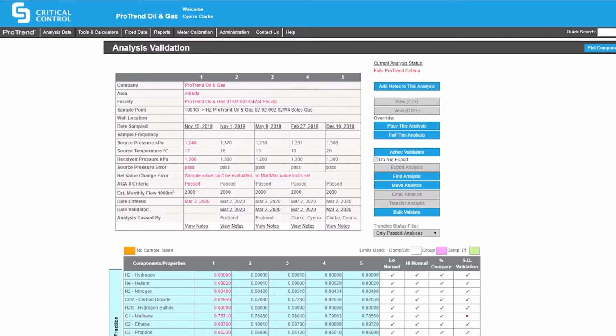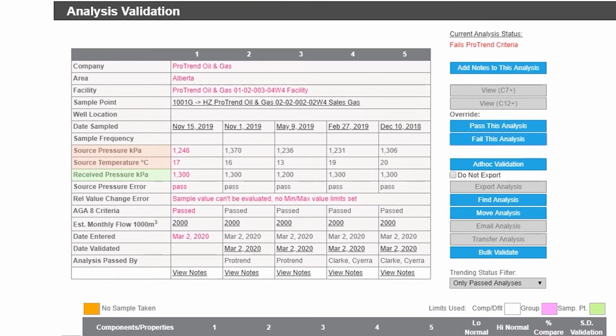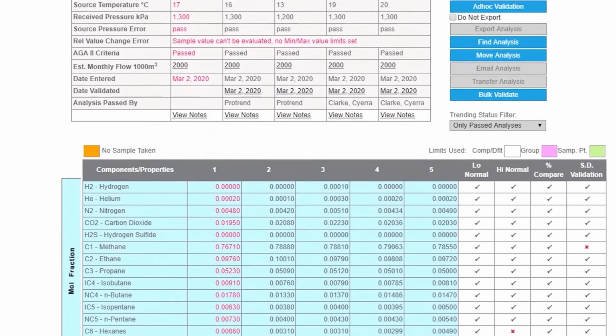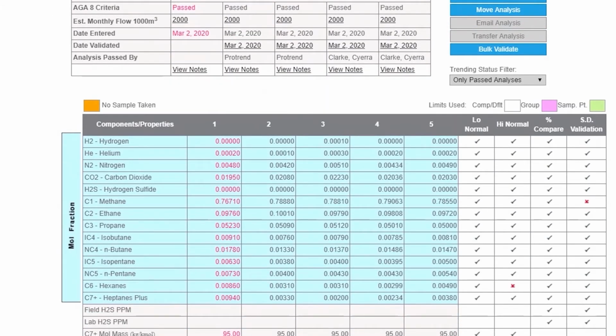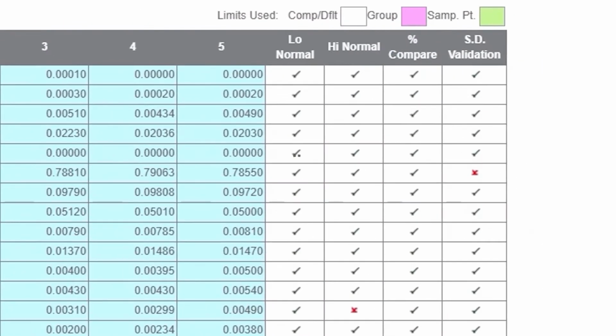The validation screen compares sourced conditions to received conditions and displays any notes made by the lab and any previous validation comments. There are 4 types of validation checks performed at each component of the analysis: a low normal, a high normal, a percent comparison, and a standard deviation. A green check mark indicates that a component value meets ProTrend criteria. A red X indicates that a component value does not and falls outside of the limits.